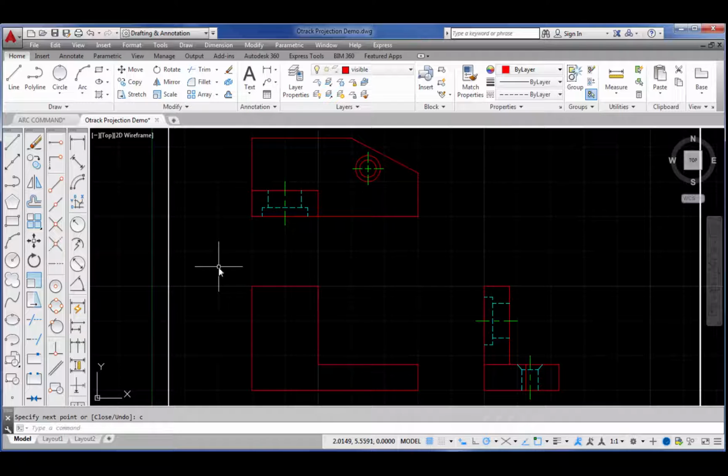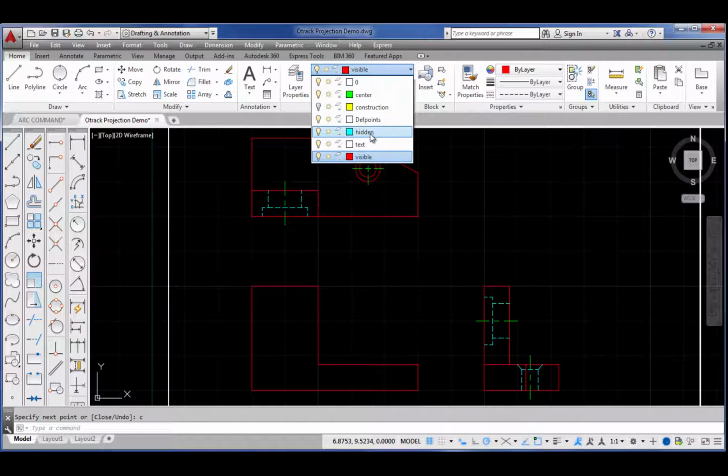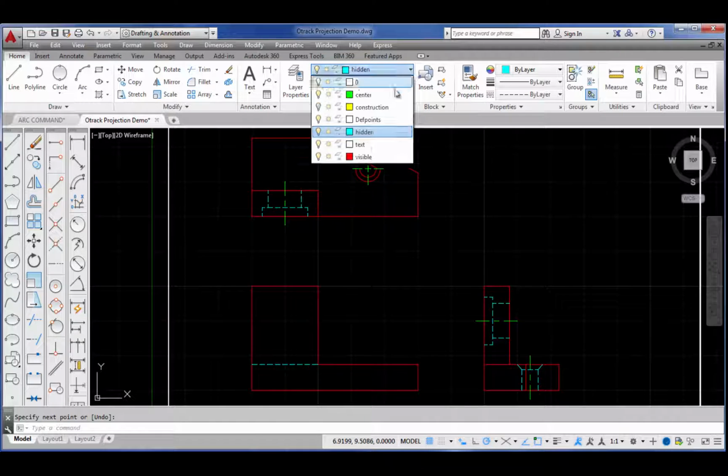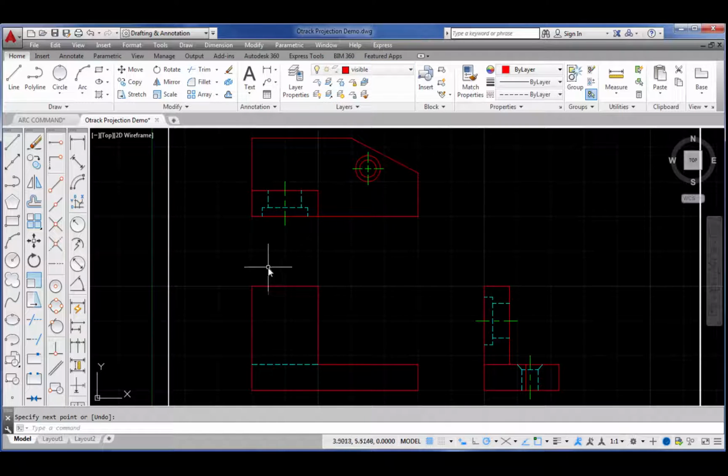Okay. Now, the next thing I'm going to do is change to the hidden layer. Pick line, and just use object snaps to draw the hidden line right here. This is the back end of this part that sticks up. And the next thing, I'm going to change back to the visible layer, because the next thing I'm going to do is a counterbored hole. You see it right here. You can see it in the right side view as well.